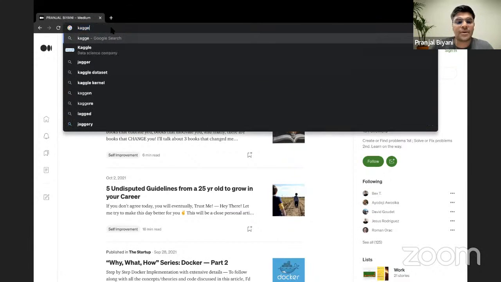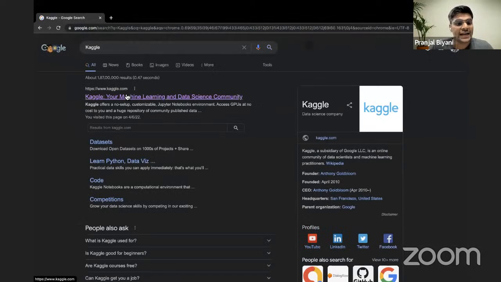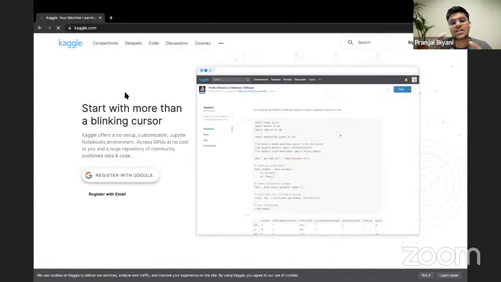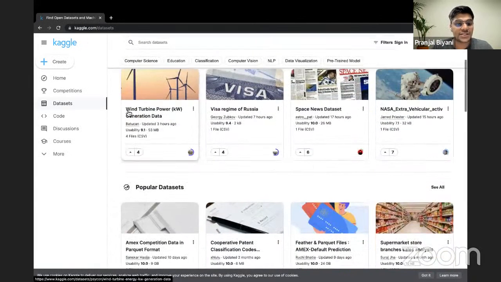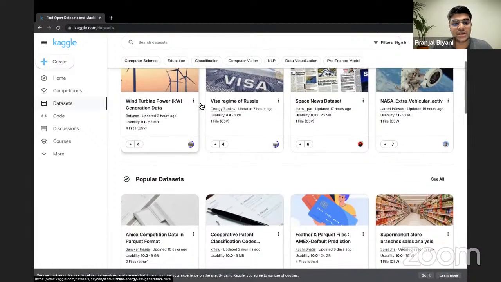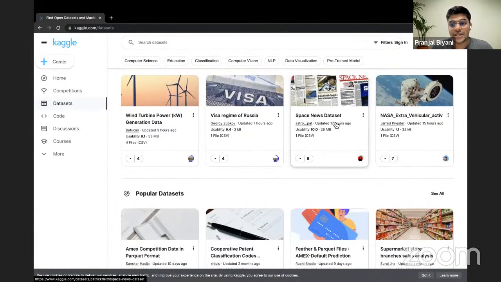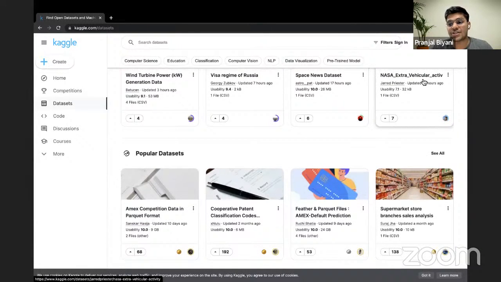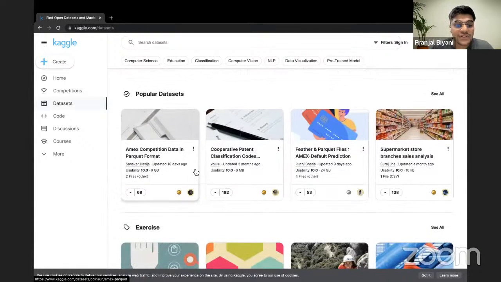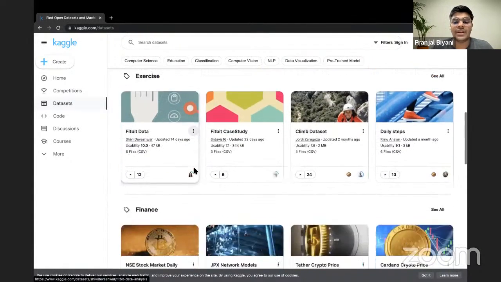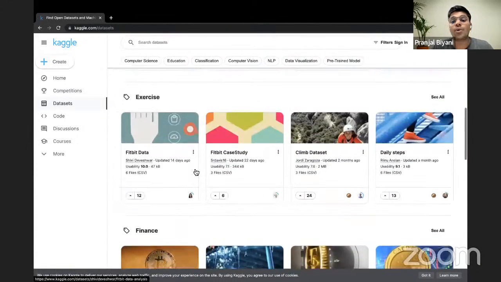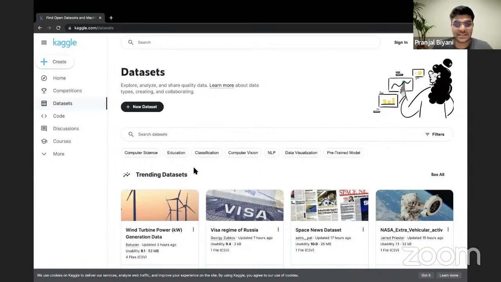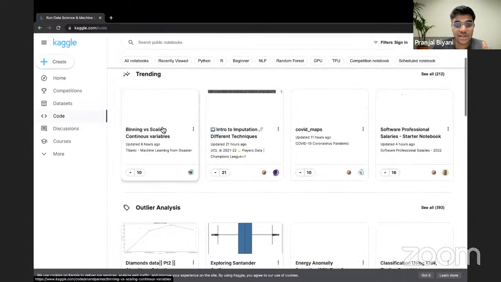The same is applicable for Kaggle, right? Kaggle is the machine learning and data science community hub, right? You can go to datasets to find free datasets: wind turbine power generation data, visa regime of Russia, space news dataset, NASA extravehicular activity. All of these datasets are freely available to you. You can just register on Kaggle, which is free, and download this dataset and play with these datasets the way you like, right? You can also go to the code section.